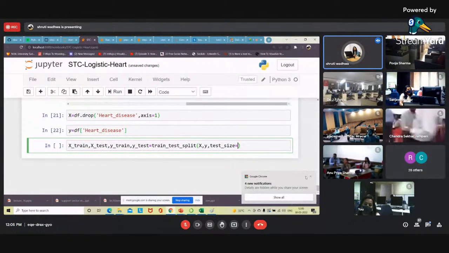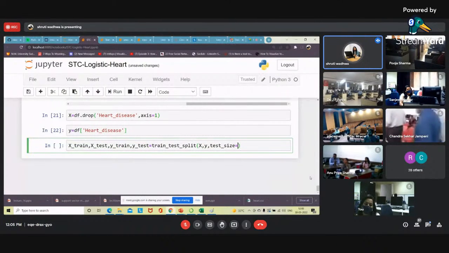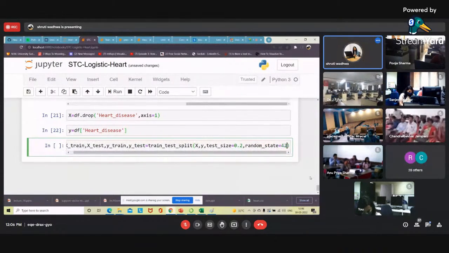So you have 303, that is 100% of the data. For that, I want just 20% of the data to be given to my test size, and 80% of the data ultimately will go to my training part. And the data should be taken randomly. It should not be taken by serial order. So that is the random state you have to take, so that it is performed randomly. Okay, so now let me just execute it.